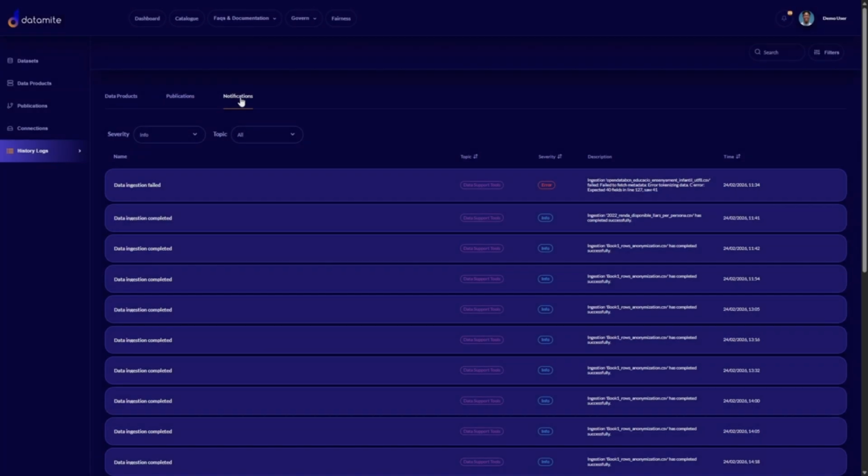Finally, the Notifications tab provides a centralized log of all system-generated alerts. The interface displays a chronological list of messages, and users can filter notifications by selecting a specific severity or topic from the drop-down menu.